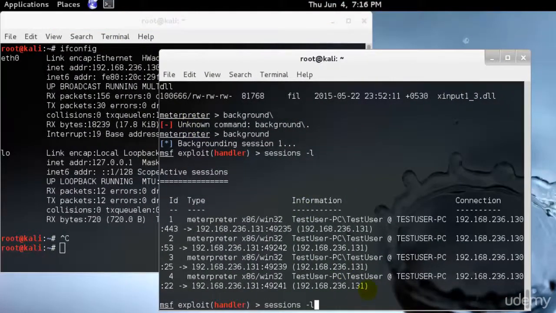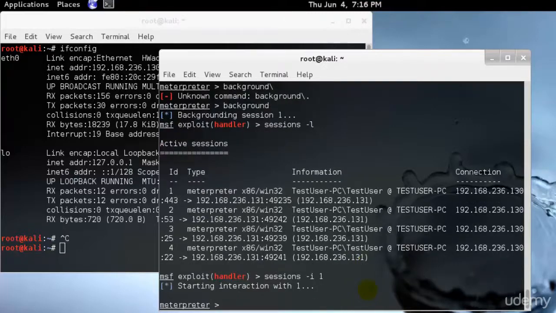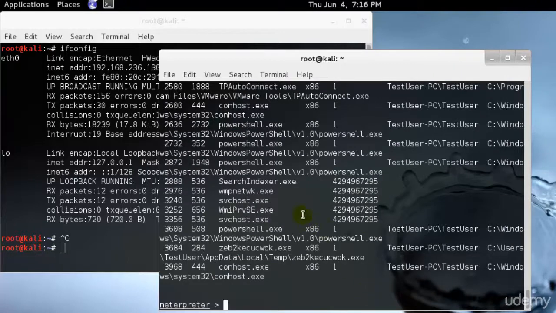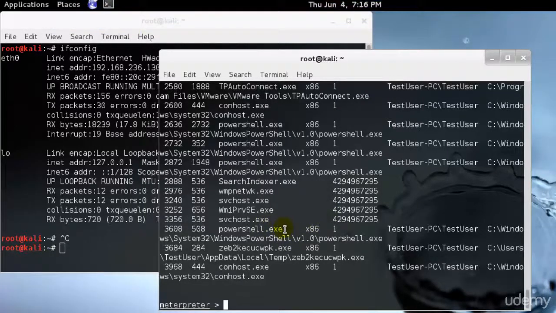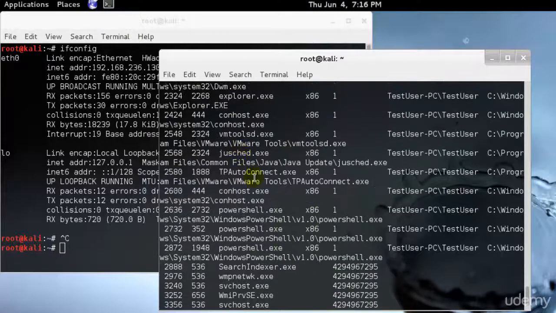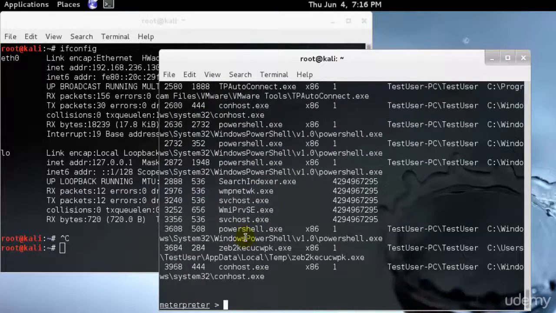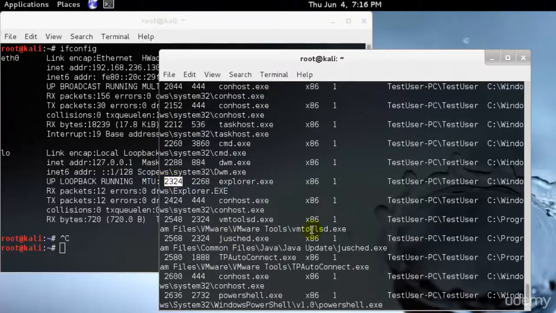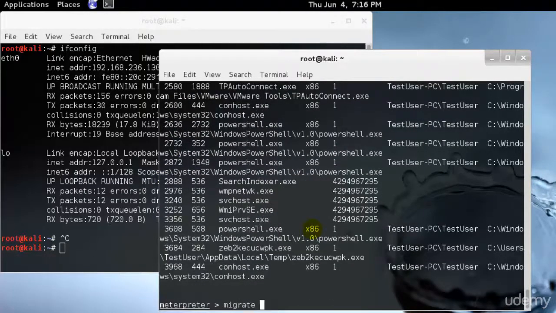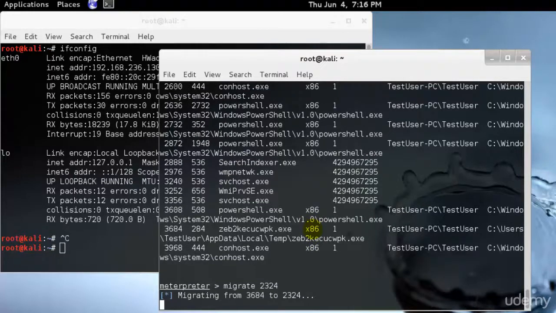So what I will do is open one of my sessions, for example 1, and type ps to see all the PIDs that are running. As you can see, I can see everything that's running over here. So I'll migrate my payload to something else. Let's see the PID of explorer.exe. It's 2324, so I'll type migrate 2324 and hit enter.